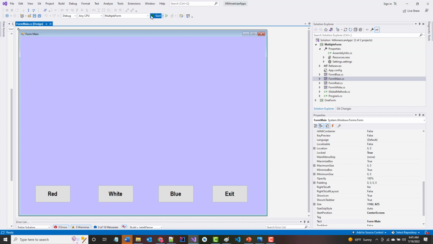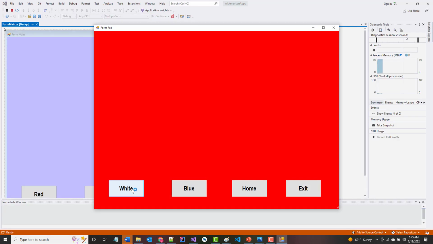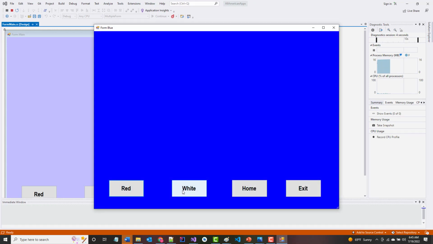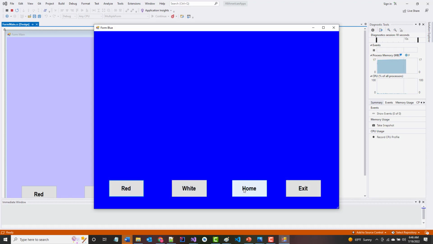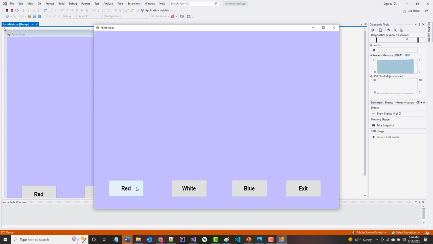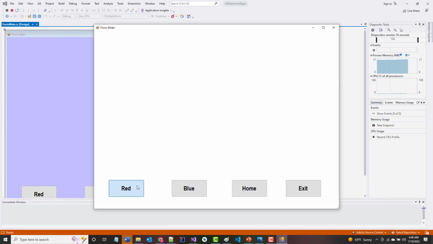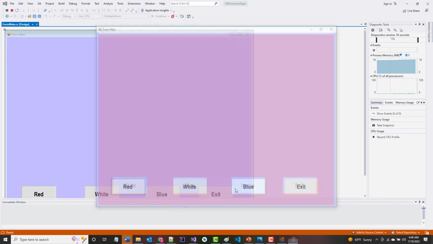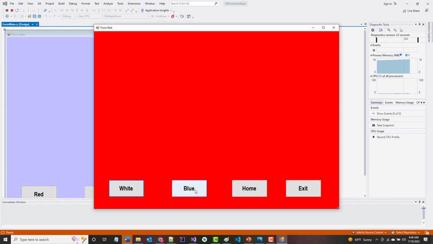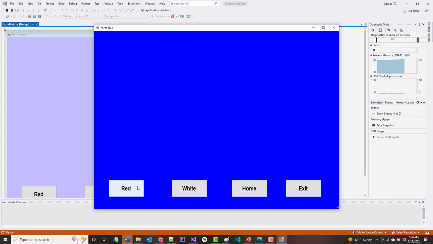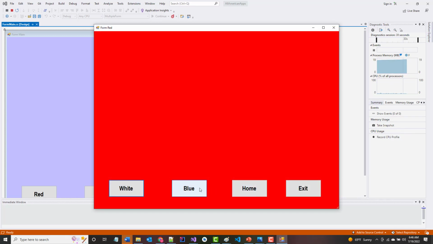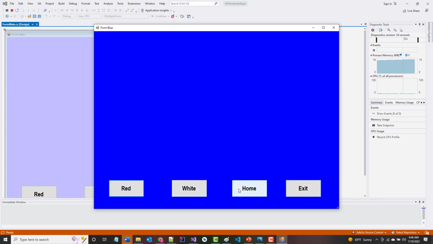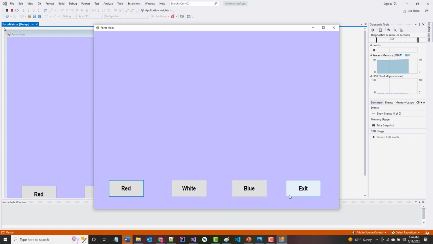Oh, that is right. Okay, so red to white to red to blue to white. I can go home from any of these to blue, home to white, home to red, red to white, red to blue, red to home, white to red, white to blue, white to home, and blue to red, blue to white, and blue to home. They all work.